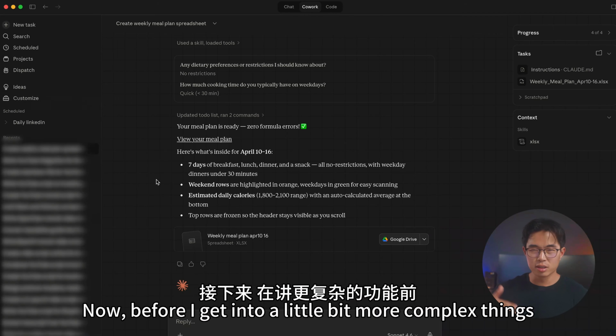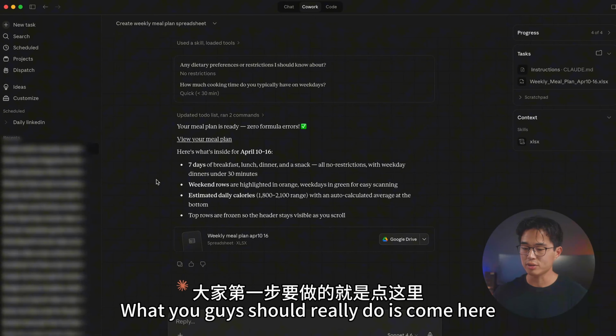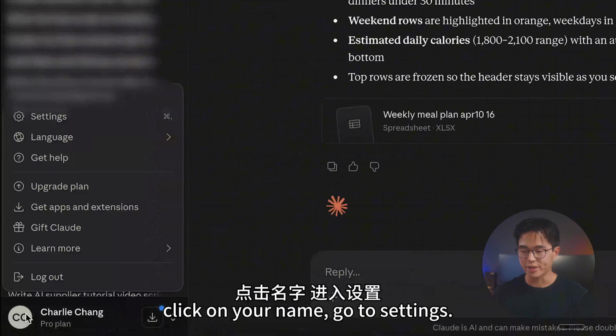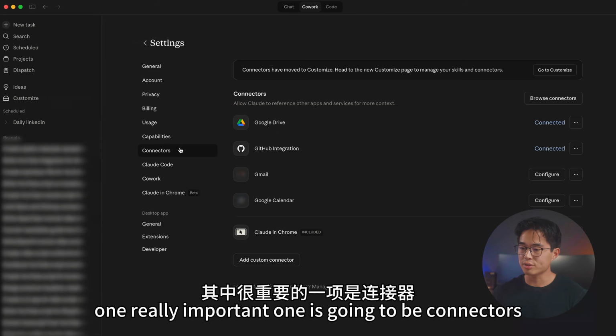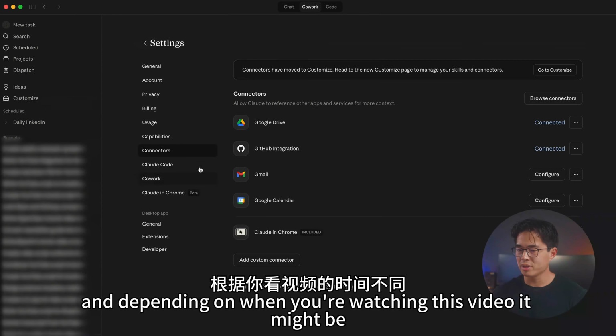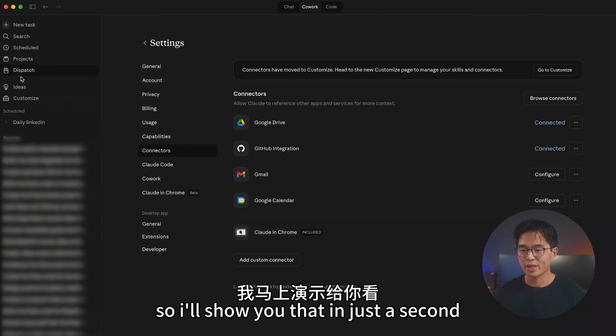Now, before I get into a little bit more complex things, because I just wanted to show you how it works on your computer, what you should really do is come here, click on your name, go to settings. And what I recommend doing is just going through all of these. One really important one is going to be connectors. Depending on when you're watching this video, it might be a little bit different. They're actually moving this to customize right here. So I'll show you that in just a second.